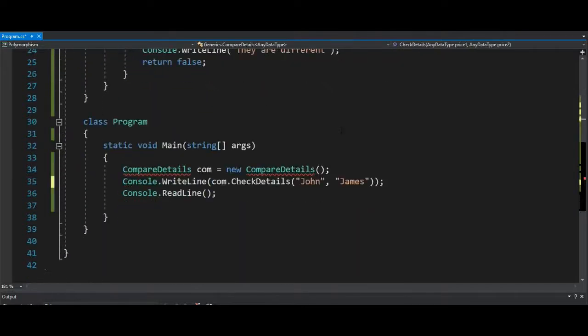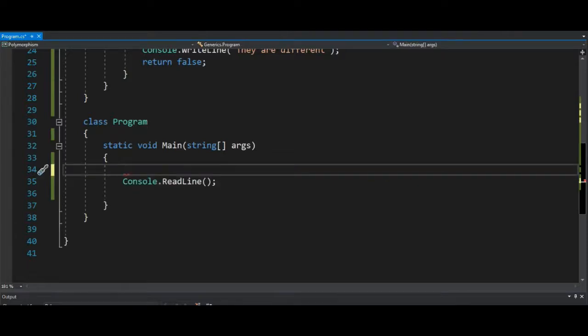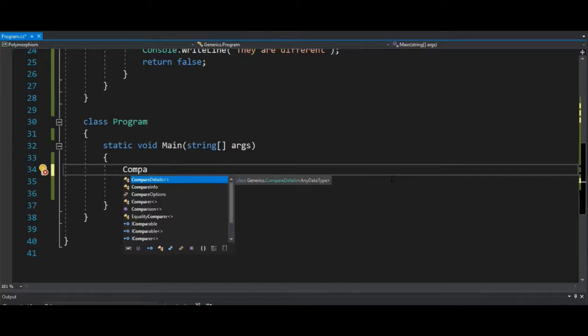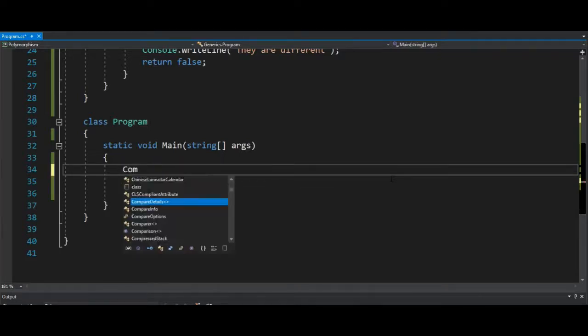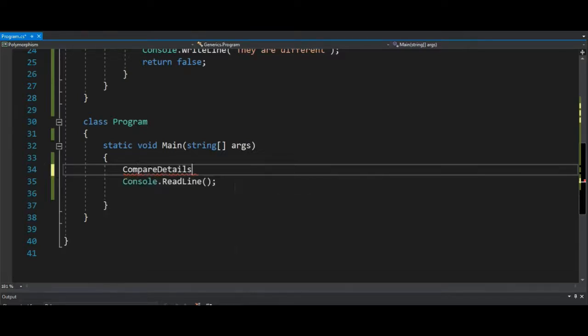Now if I come here and instantiate the class, let me clear all of this first. Let me instantiate the class CompareDetails. The moment you see this angular bracket showing here, it shows that it's a generic type. You can see class Generics.CompareDetails, so it shows that it's a generic type. So Generic CompareDetails, then I can put my own type that I want to use, maybe integer.